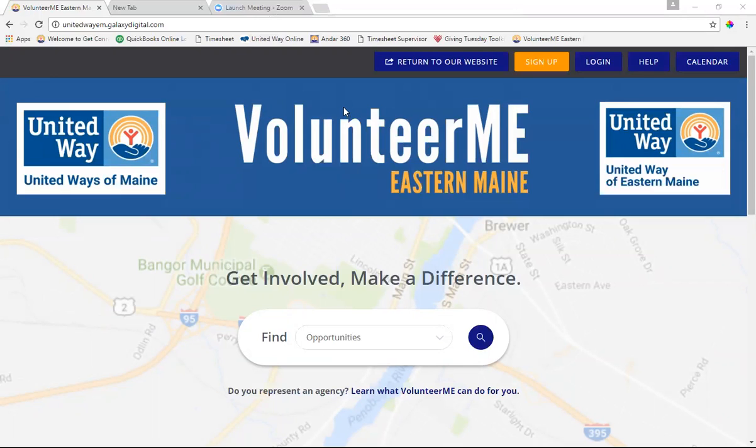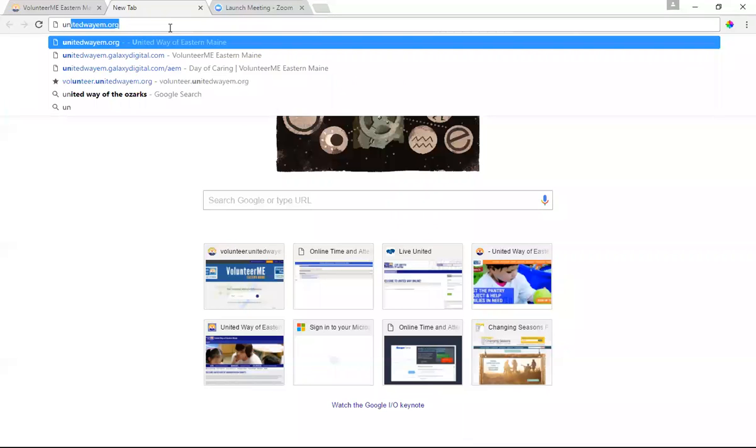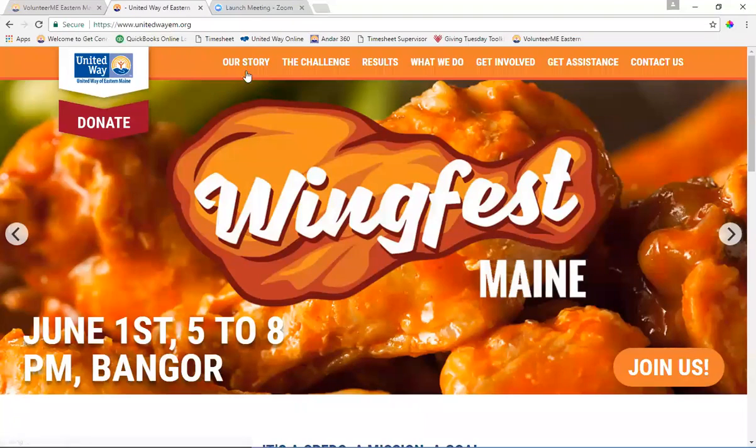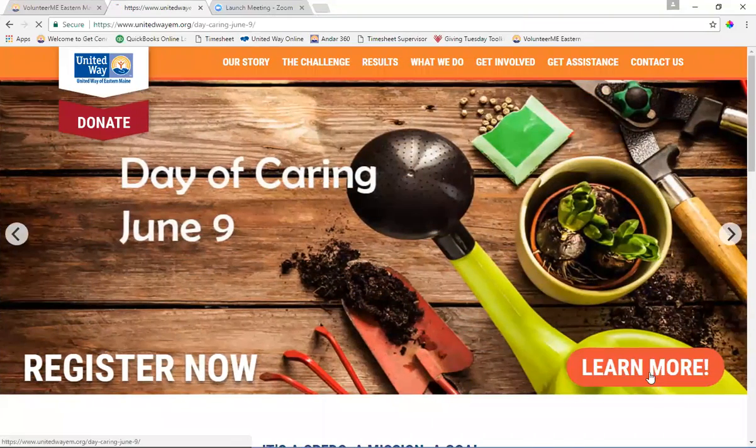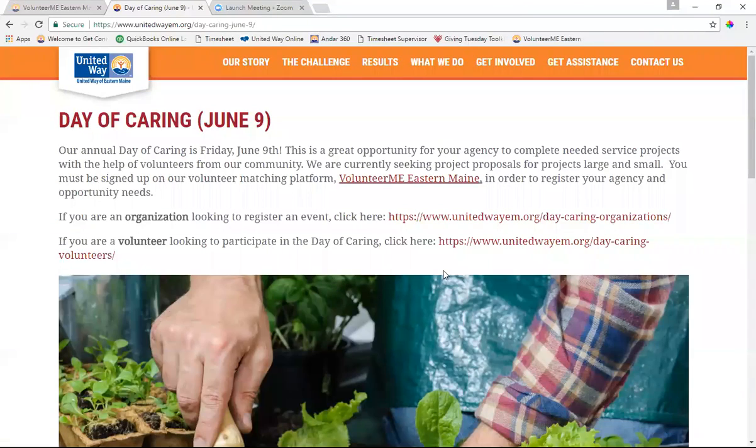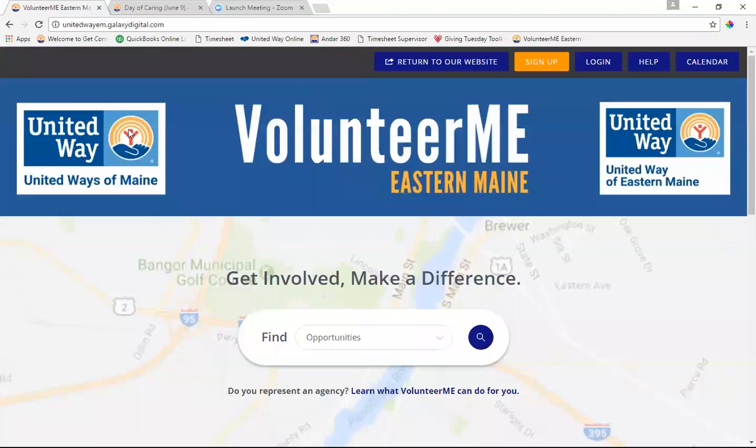So assuming you have a profile, what you're going to do first is go to the splash page or the home page for Volunteer Me Eastern Maine. You can get there by going to unitedwayem.galaxydigital.com. Or, of course, you can always go to our website, unitedwayem.org, and you can click on some links to get to some volunteering information. So you click on that, and it's going to take you right here to the same splash page.